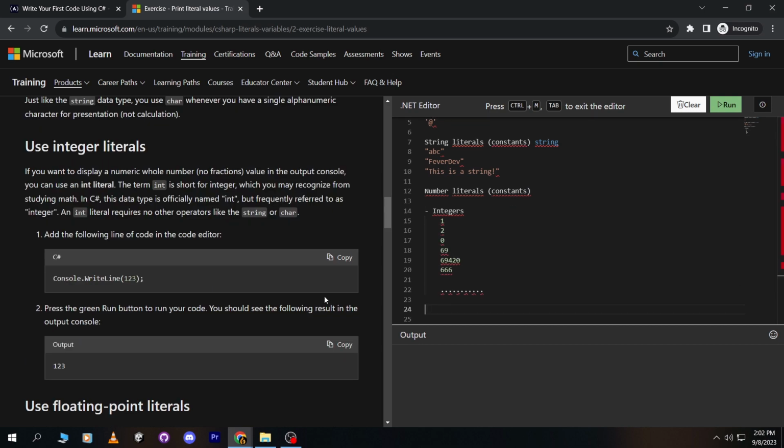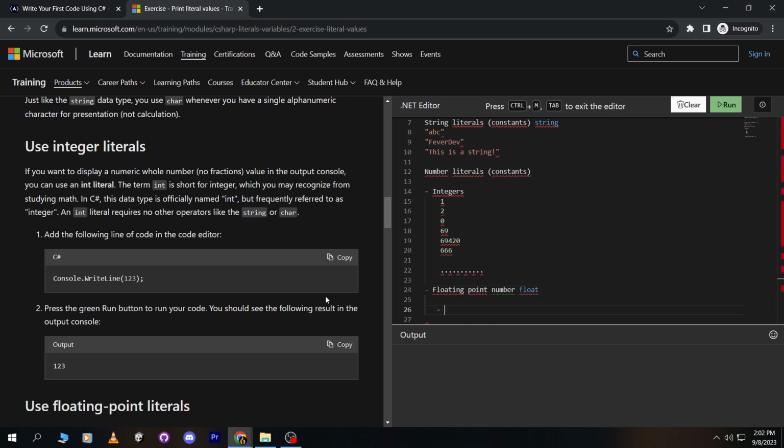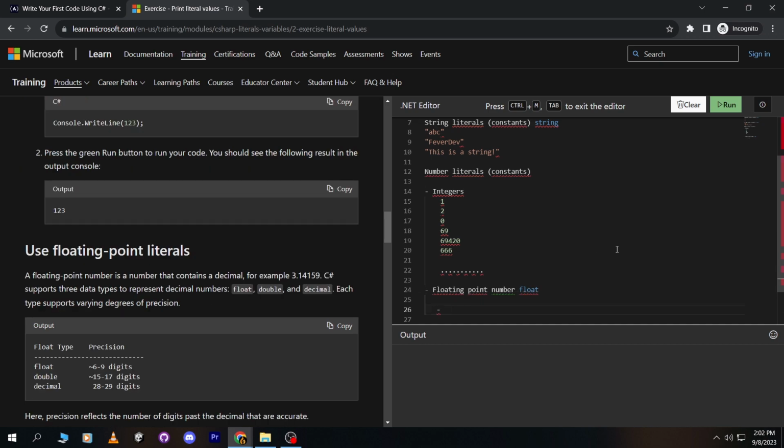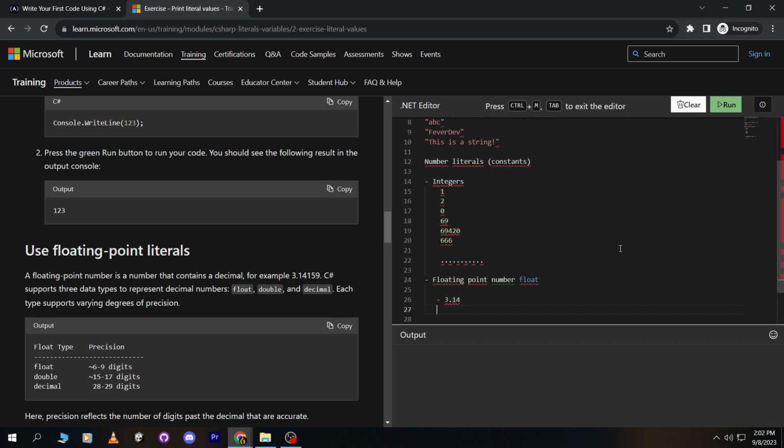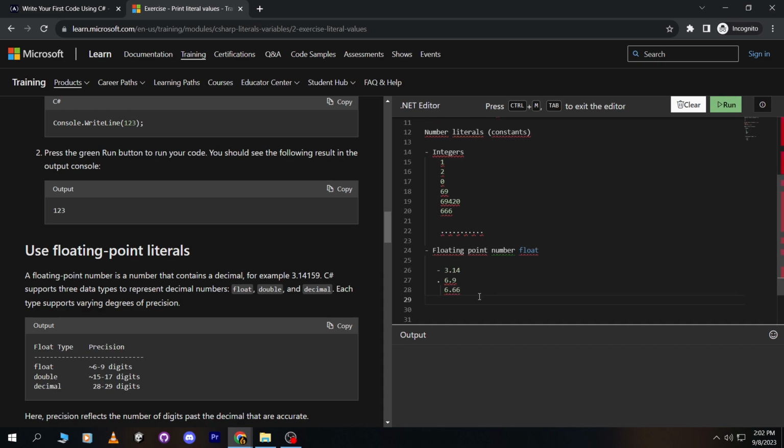The next one is called a floating point number, and this is denoted by float in C sharp. A floating point number, or a float, is usually a number which has a decimal place with a point. Floating point numbers are numbers that contain a decimal. For example, 3.14, 6.9, 6.66.